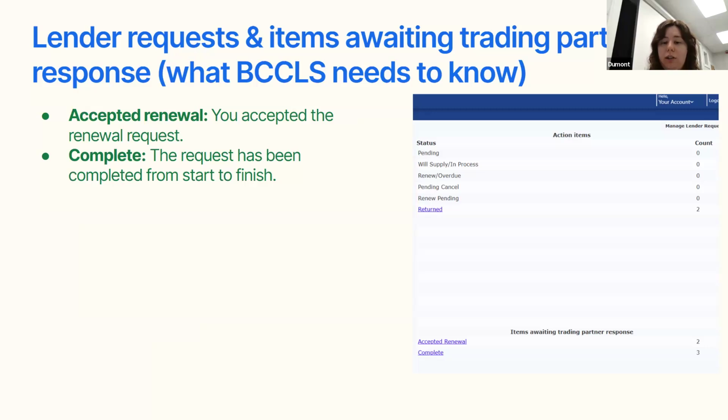Accepted renewal means that you accepted a renewal request, so JerseyCat is telling the borrower that the item has been renewed for them. And complete means that the request has been completed from start to finish.